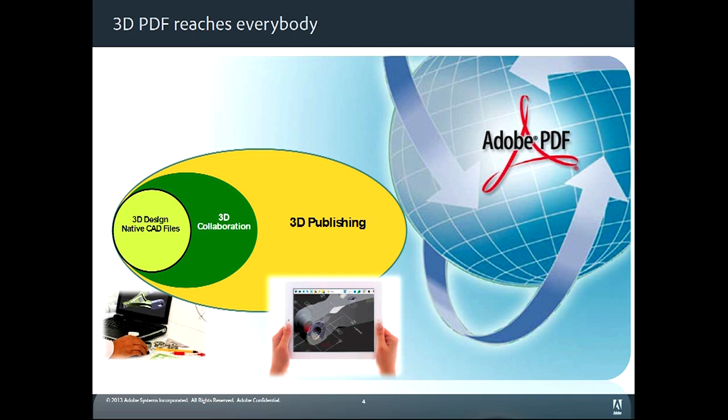Even an employee of a bank can access a 3D PDF file. Most of them don't know because they don't receive 3D PDF files, but they could because it's built into the viewer.